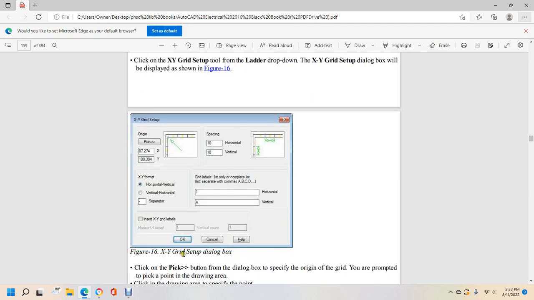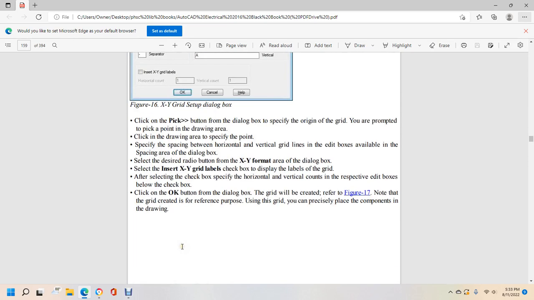Figure 16 shows the X and Y grid setup. It shows the origin pick point, and the spacing in the horizontal and vertical, the XY format, and the separated grid labels. You can enter the first only or a complete list, separated by commas, such as A, B, C, and D. Then there are the insert XY grid labels, and the horizontal and vertical count.